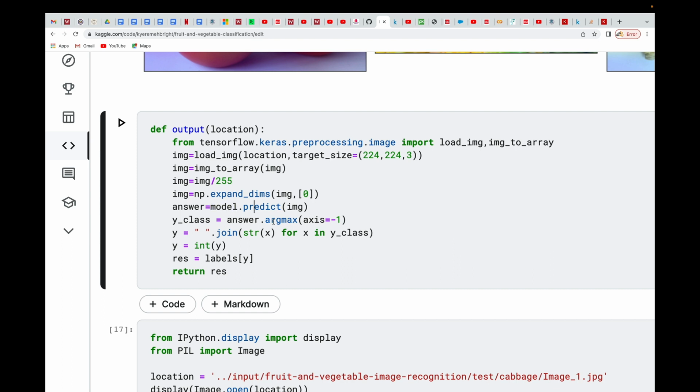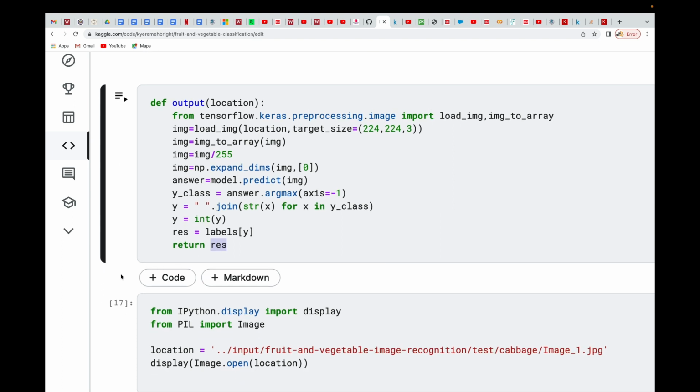Once you do that, I'm storing everything in a variable called answer. Then I do answer.argmax and store everything in y_class. Once that is done, I store all the classes in y_class that I've been able to get in a variable called y, and convert everything to an integer. Then I find all those classes that I've been able to predict in the labels and store them in results, which I've shortened into res, and then I finally return res. So this is just a small function which will help us to make the prediction.